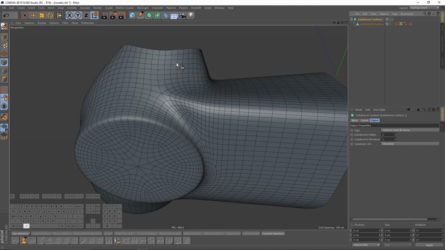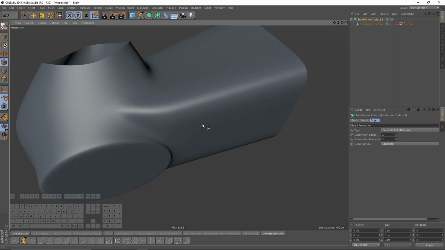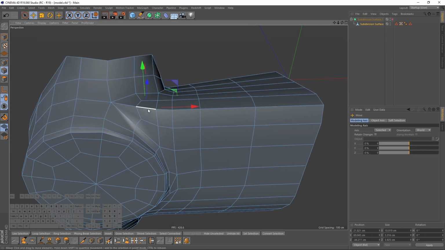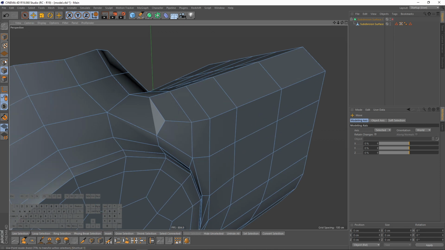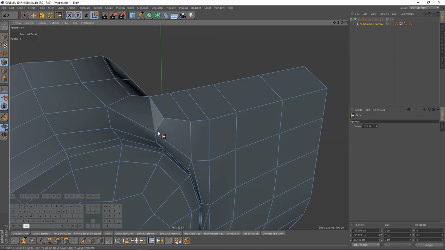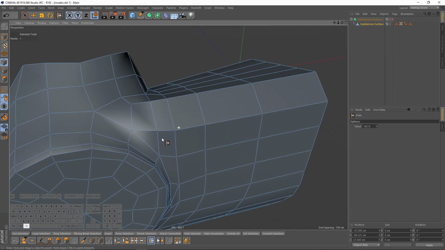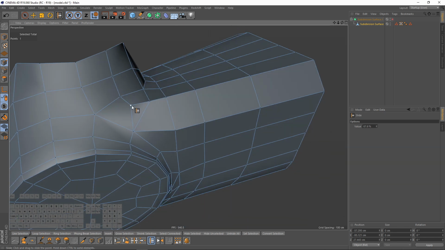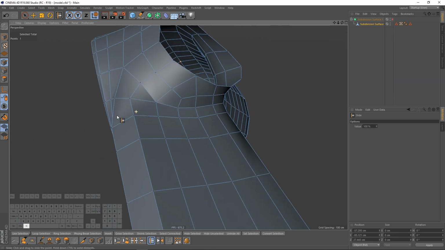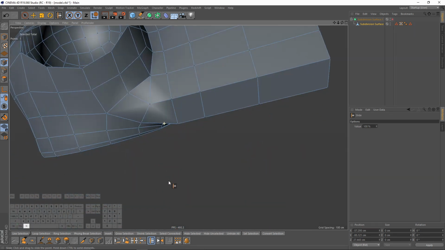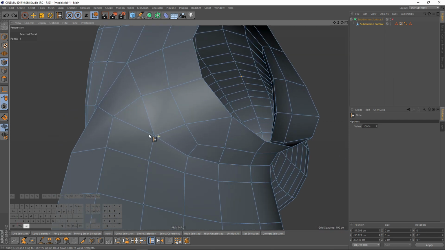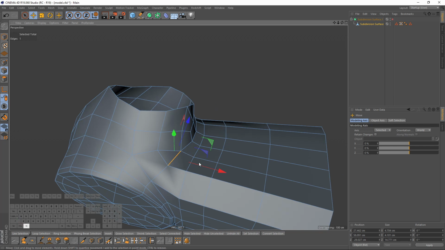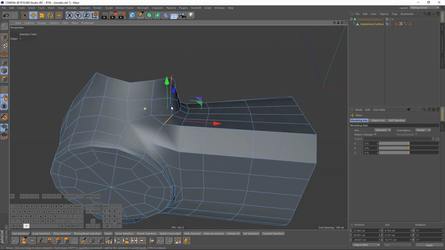And let's add another subdivision surface. So that part shouldn't be that sharp, so we need to remove some of the edges. Let's remove that. And weld these 2 points. And this one. Now that looks better. But that created a triangle. But I fixed that later.